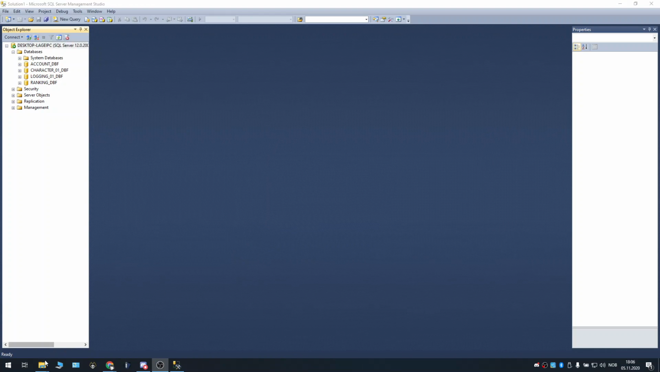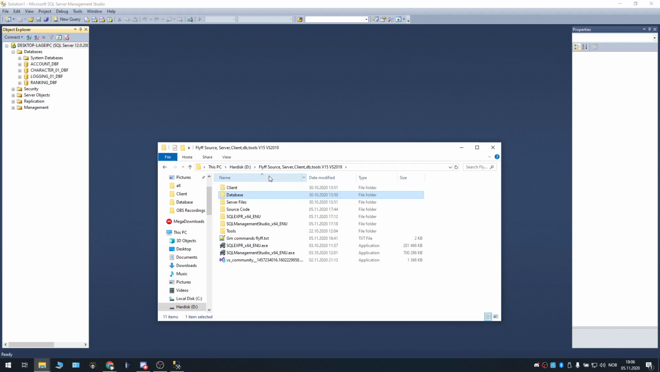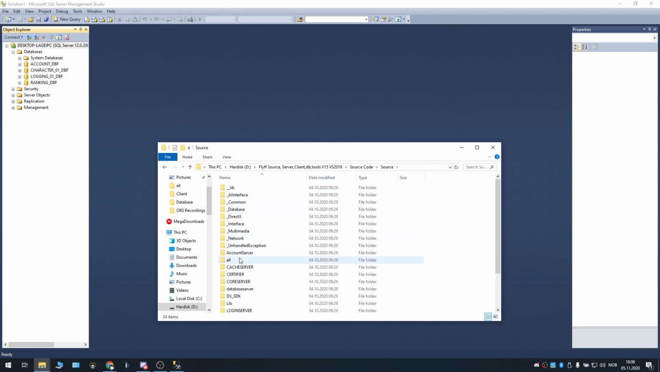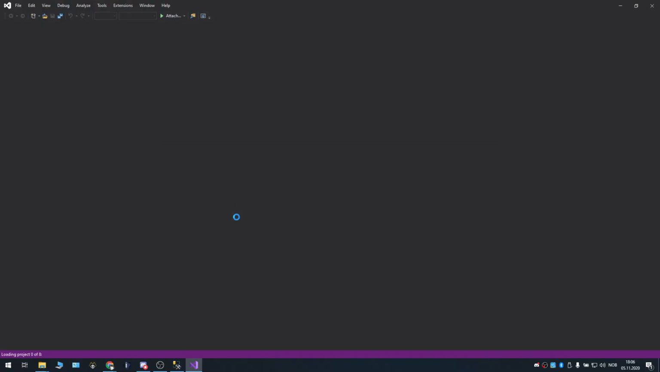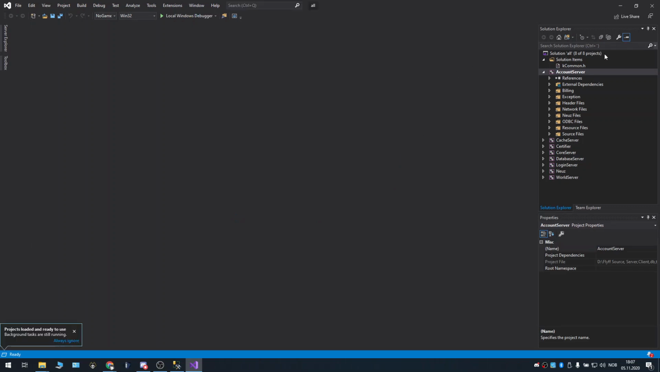So what we're gonna do next is we're gonna compile the source code. So we're gonna go back to the root of the folders, and then we're gonna click the source code. We're gonna click source, select all, and then click all.sln. Double click this one. This one is gonna open all the solutions that we're going to build.